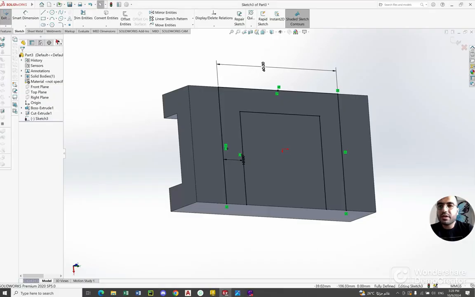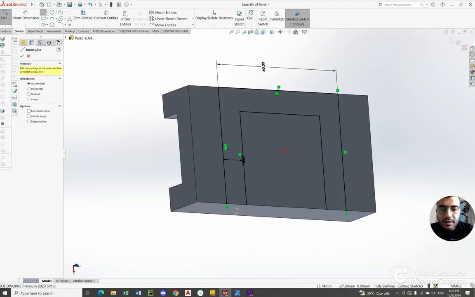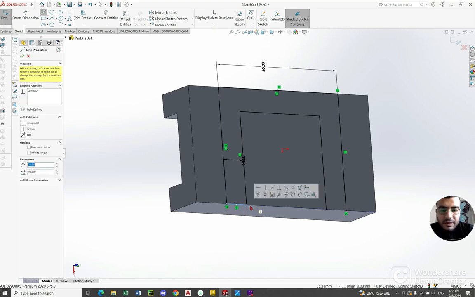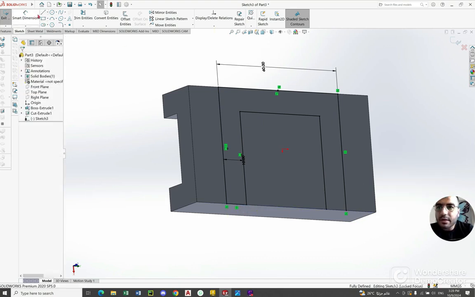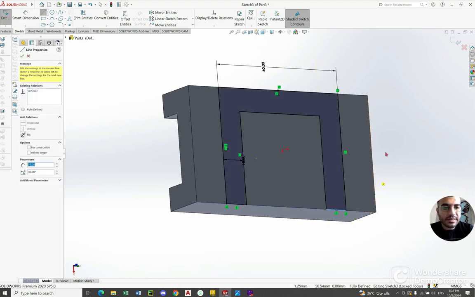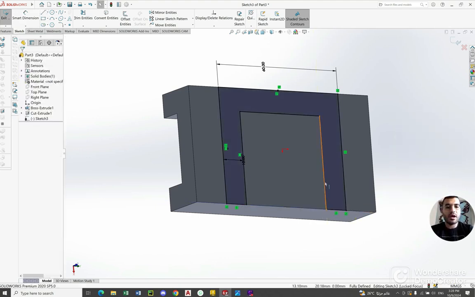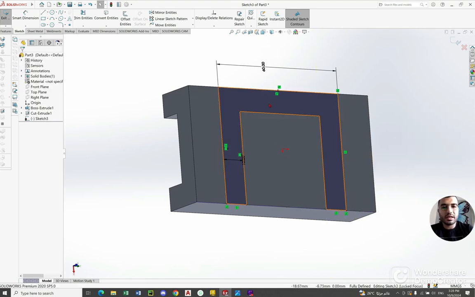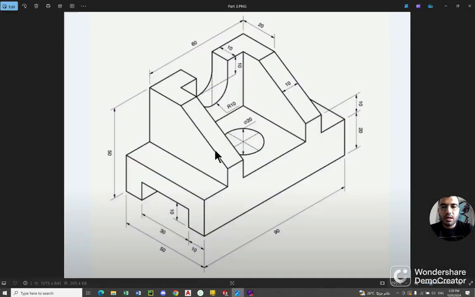Then I close the sketch: left click on the line, left click here and left click there, right click select, left click on the line, left click here and left click there in order to close all the sketch. Like you see, because I have now closed all the sketch, it has shaded sketch contours in blue. So now I can extrude it.